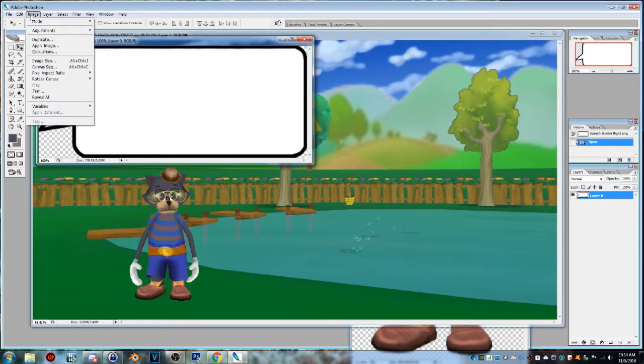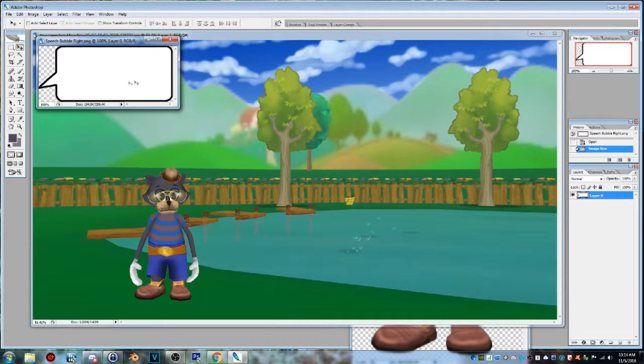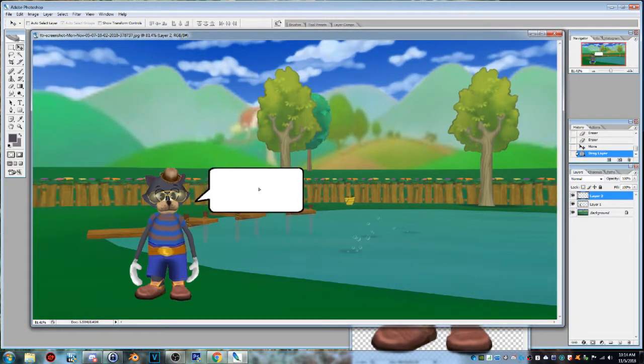I need them smaller, so I'm going to come over here to image size. I'm going to reduce it from 800 pixels to 400. Okay. Make sure my select tool is selected. I'm going to drag that over and place it. Now it has a speech bubble. Go to the text tool.